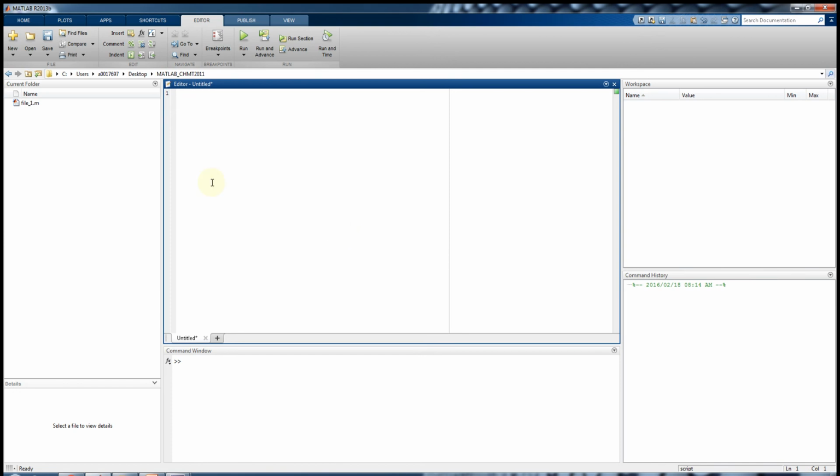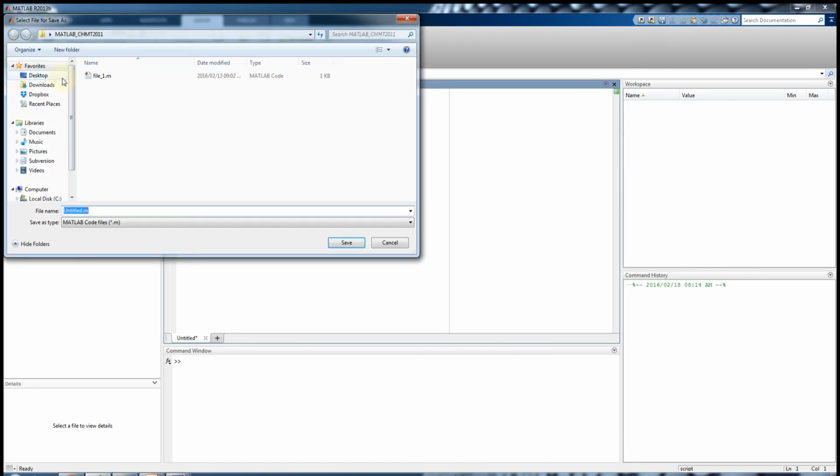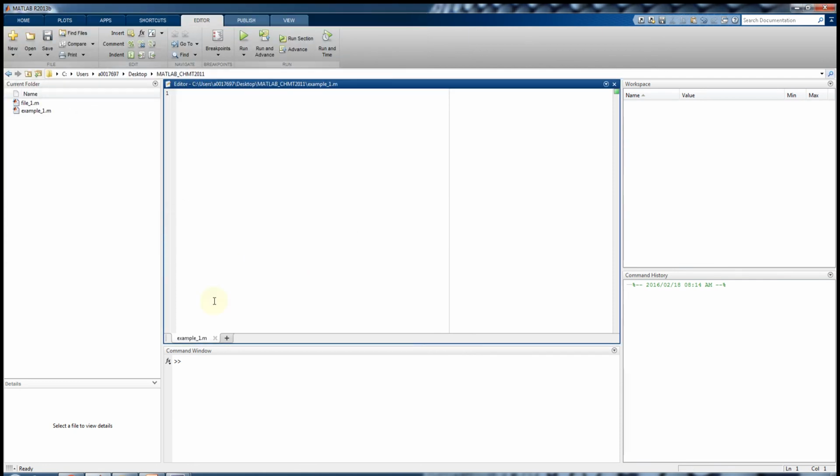Now that I've created this file, I haven't actually saved it, so it's not saved on the computer anywhere. So let's save it. Let's call it example one. You'll notice that I'm not putting in spaces, and I'm not starting the file with a number. So that's a valid file name. When I click save, the file name changes to example_1, which means that I have now created a file on my computer that stores all of this code.